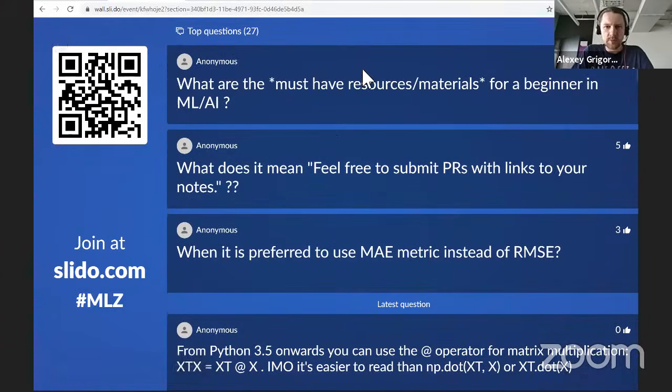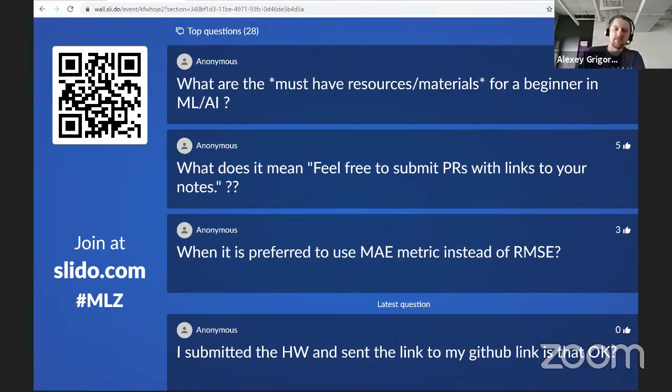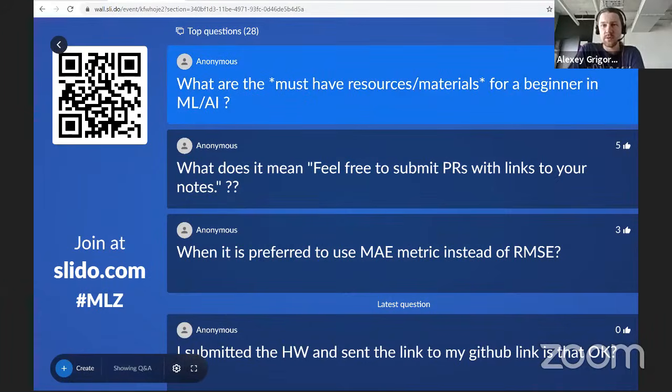Okay, let me start from the most voted questions. What are the must-have resources and materials for a beginner in ML and AI? Yeah, that's a very broad question. It really depends on the background you have. If you're a data analyst, then you probably learn things differently from, let's say, a software engineer. Or if you're not coming from an IT background, then you probably want to take a different approach. So it really depends on your background.